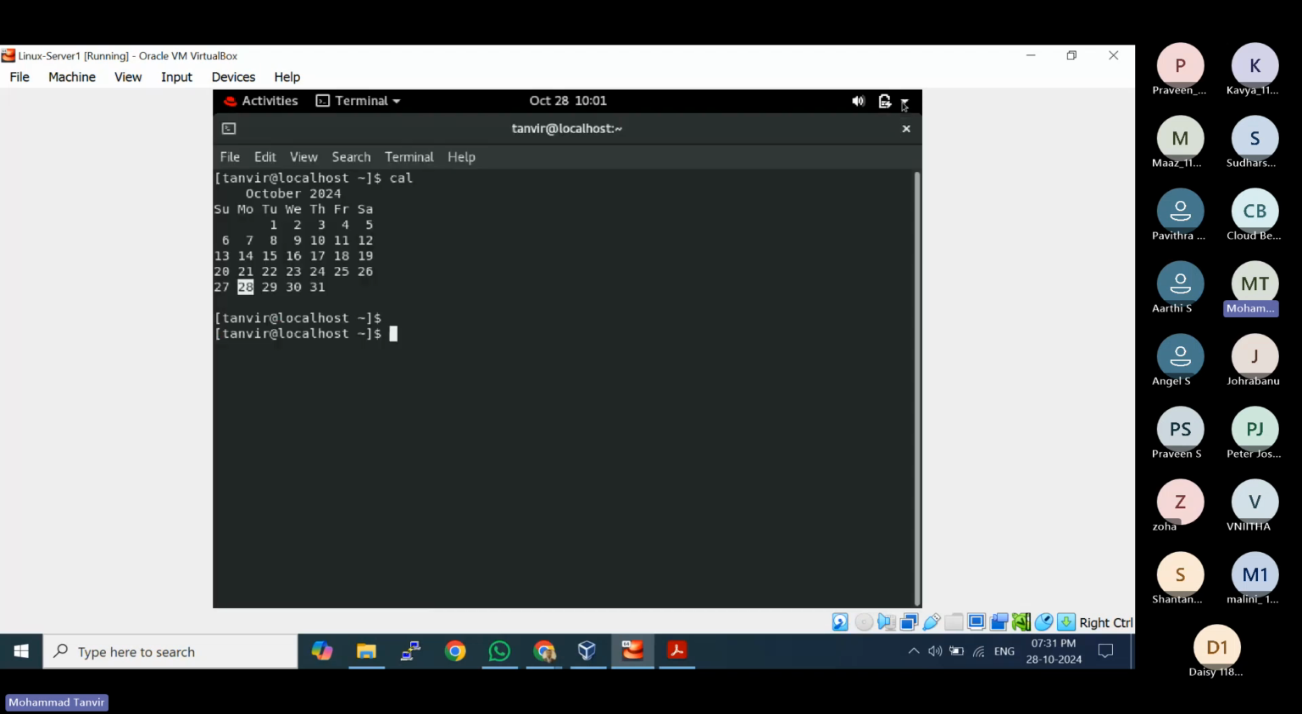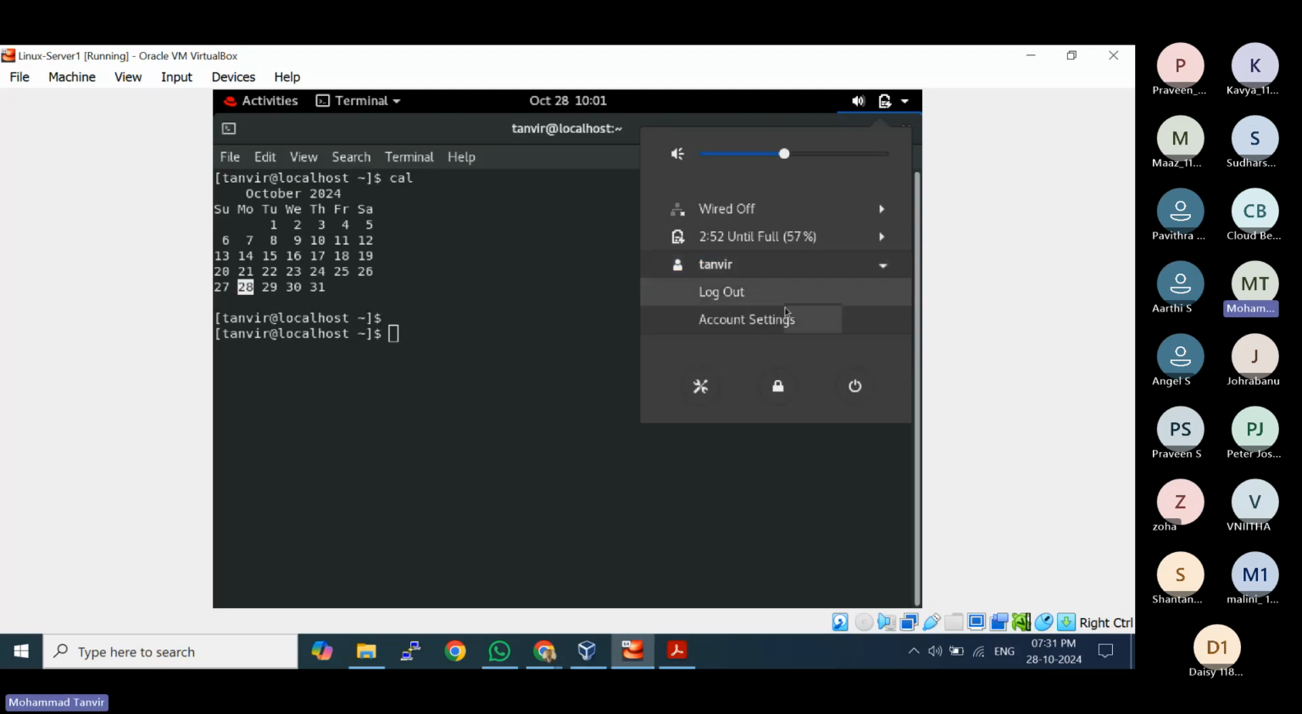So how to change the password? You have to click on the top right corner, click on your account. Here is the account setting.